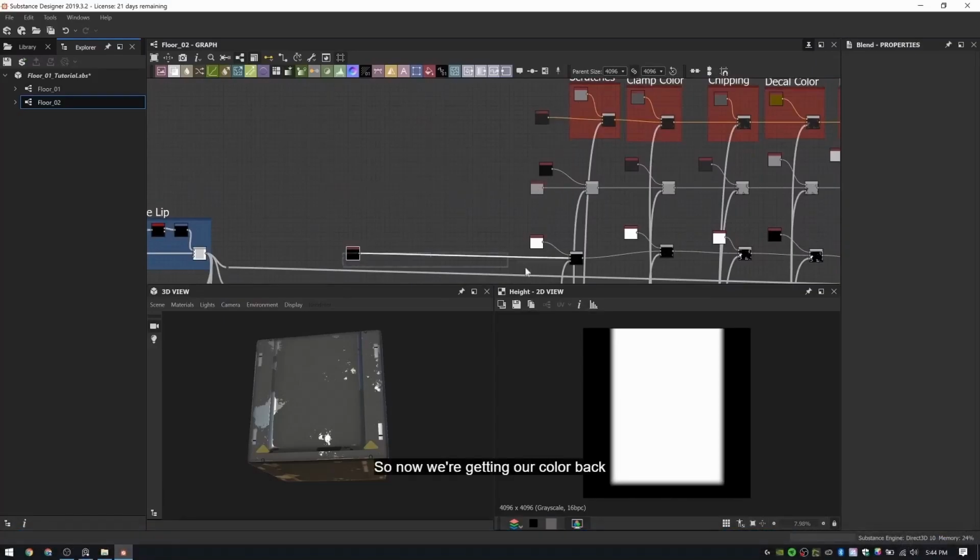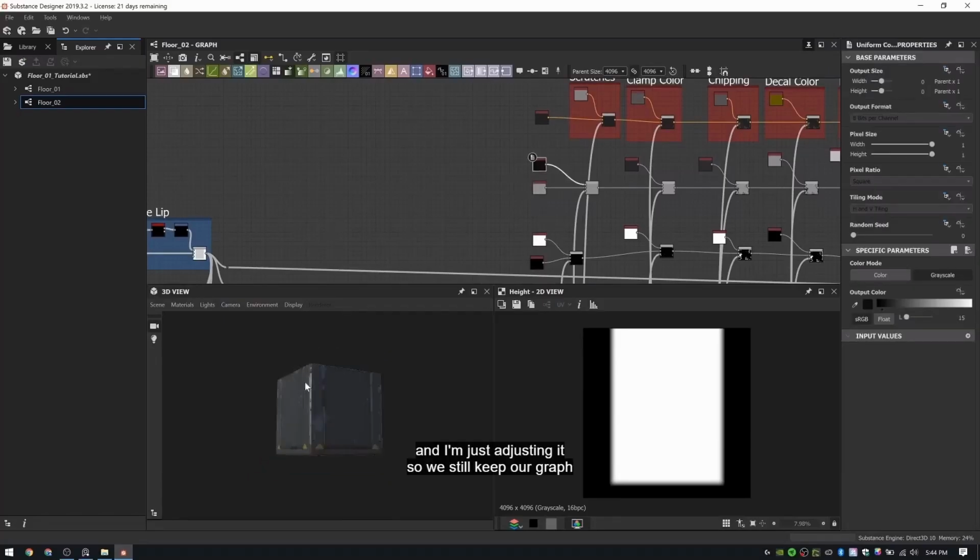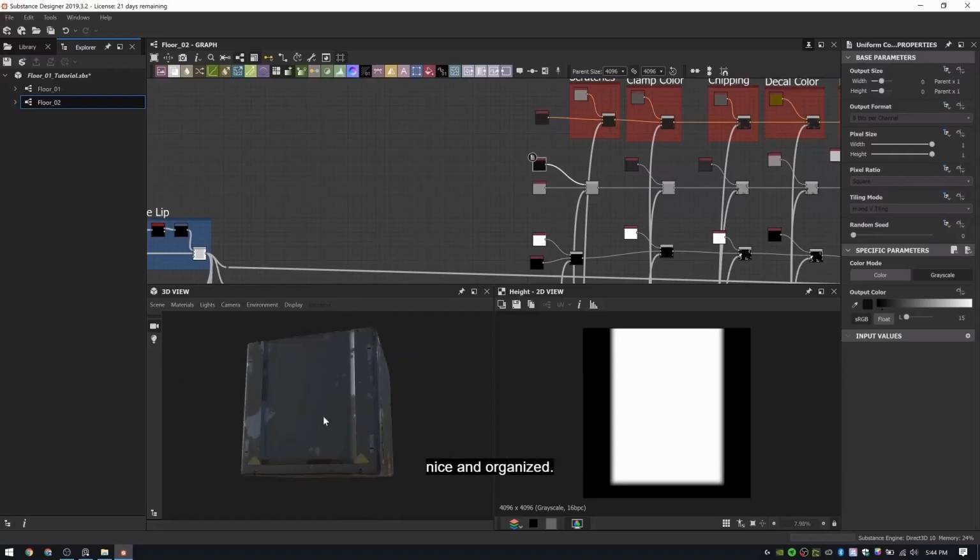So now we're getting our color back to what the panel was previously. It's almost that dark gunmetal. And I'm just adjusting it so we still keep our graph nice and organized.